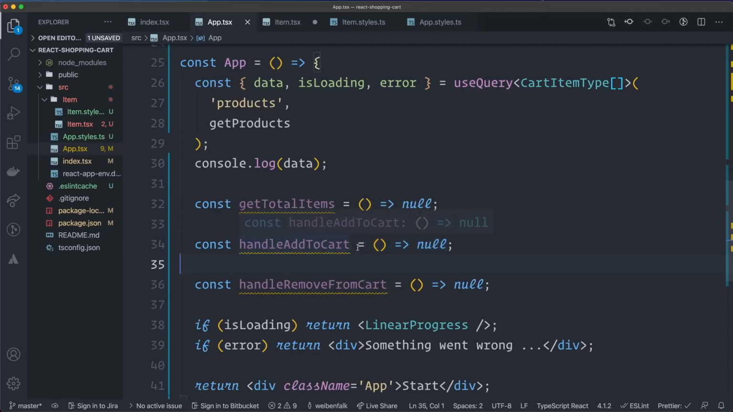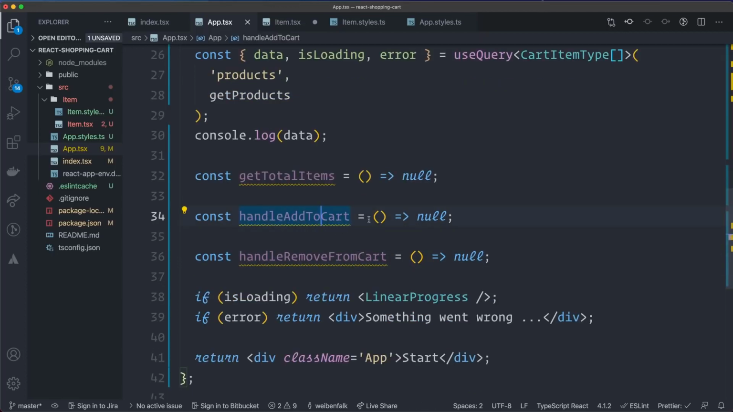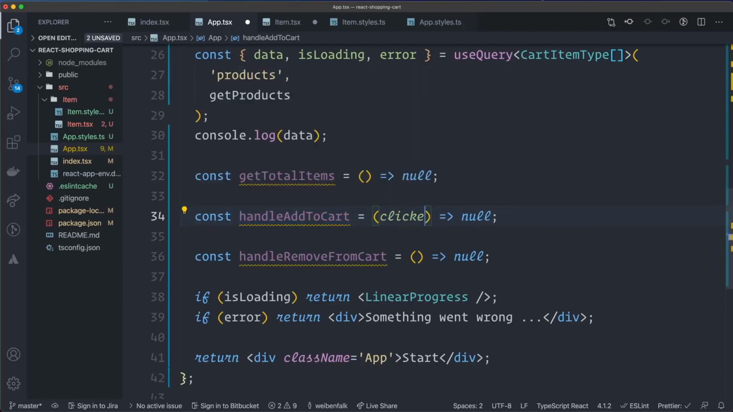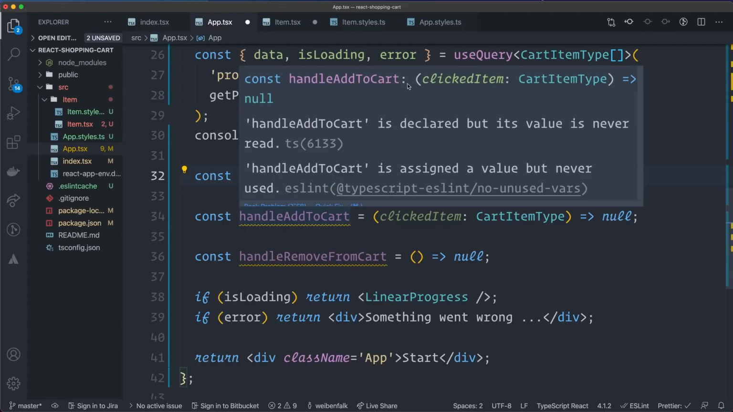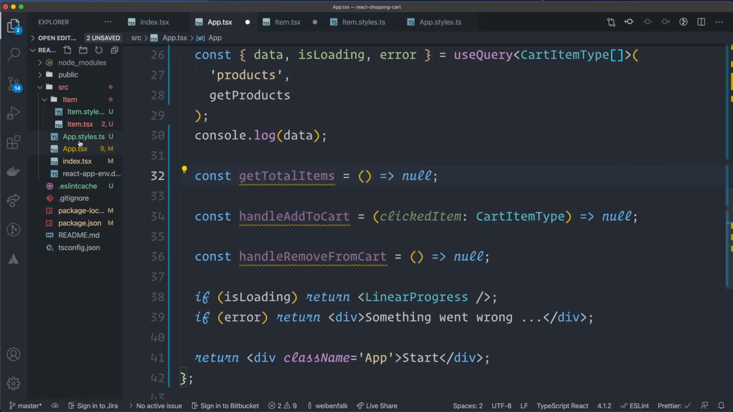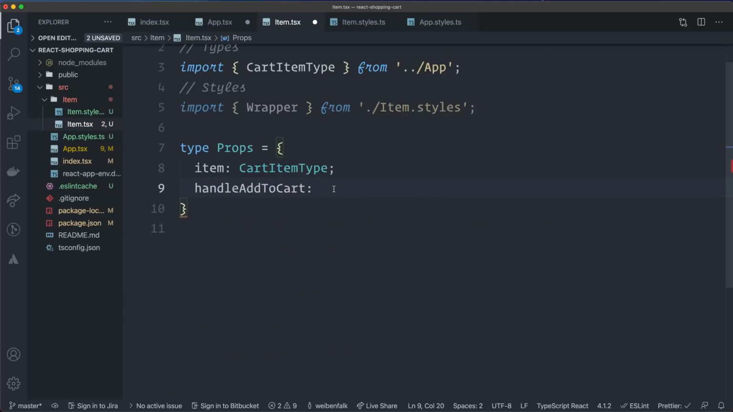And we could actually change this one a little bit now. This handleAddToCart is going to take in an item. I call it clickedItem, and it's going to be of the type CartItemType, like this. So you can see the type here. If we hover over handleAddToCart, we have the type here. It will only accept this type. So that's why we also have to type this correctly in the prop in the item.tsx.